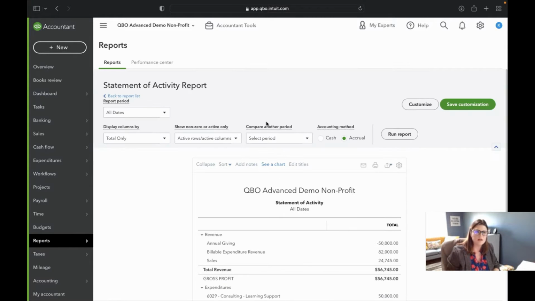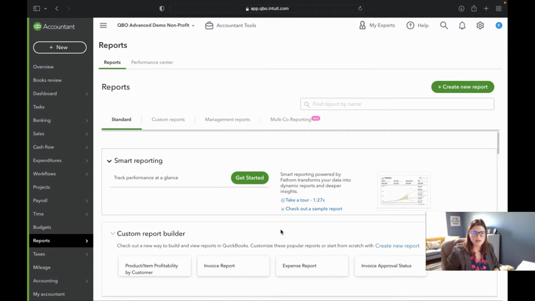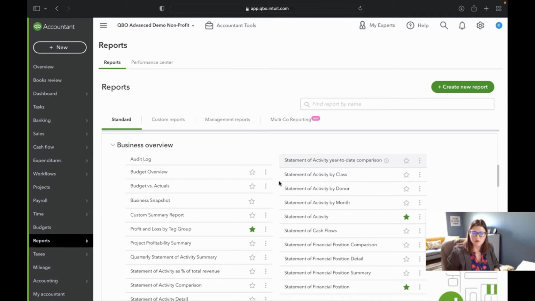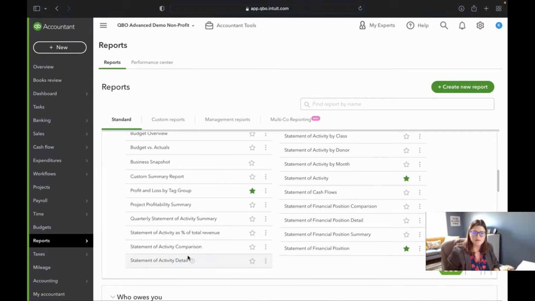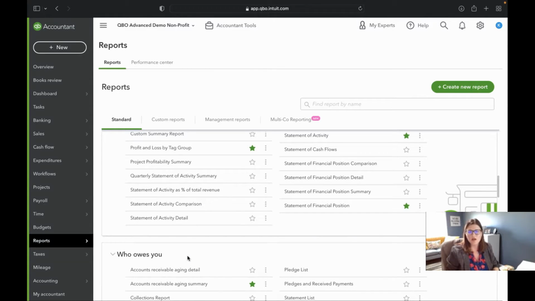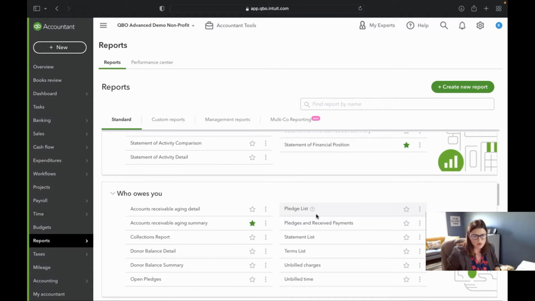That's the reporting piece. So I'm going to go back over to my report list. And again, I'm going to kind of harken to the different names on these reports. A lot of it does mirror the for-profit accounting platform for QuickBooks Online, but you're naming a lot of this differently because of the way you do your accounting.